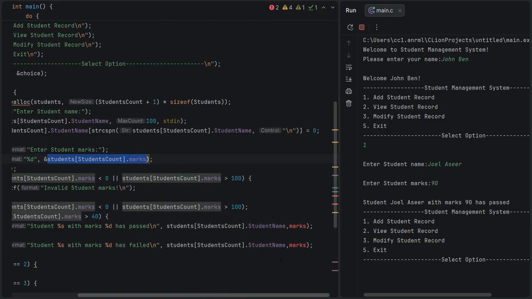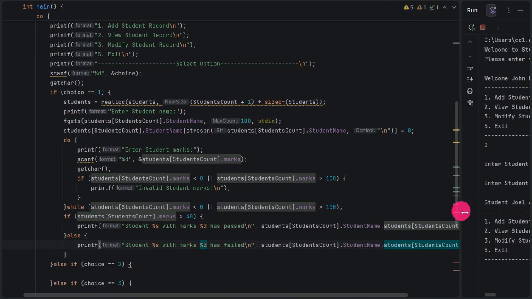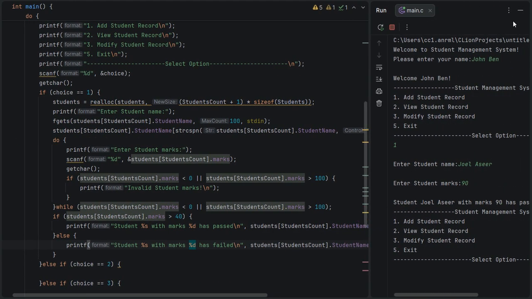Instead of just normal marks before, now it is this. Since we are not running the program, let me just hide it.